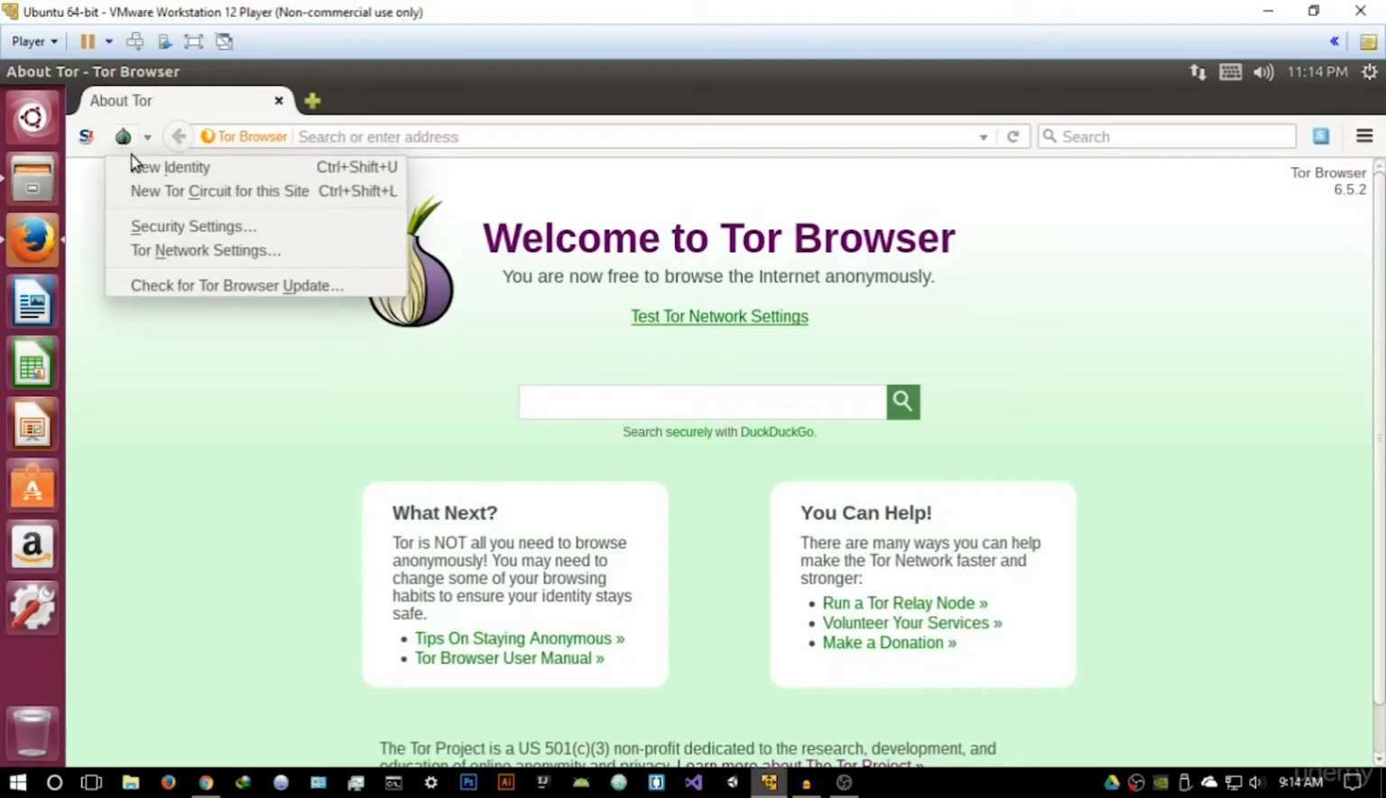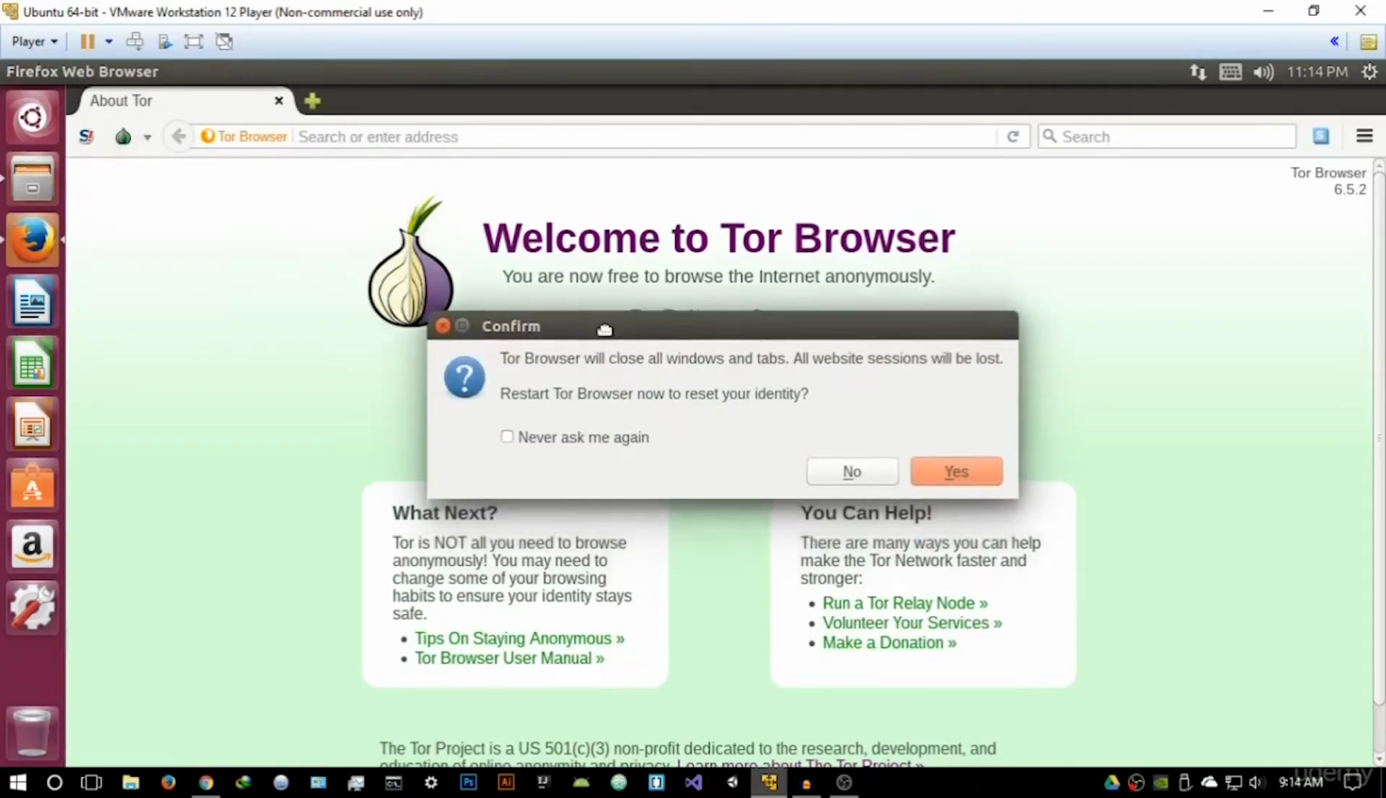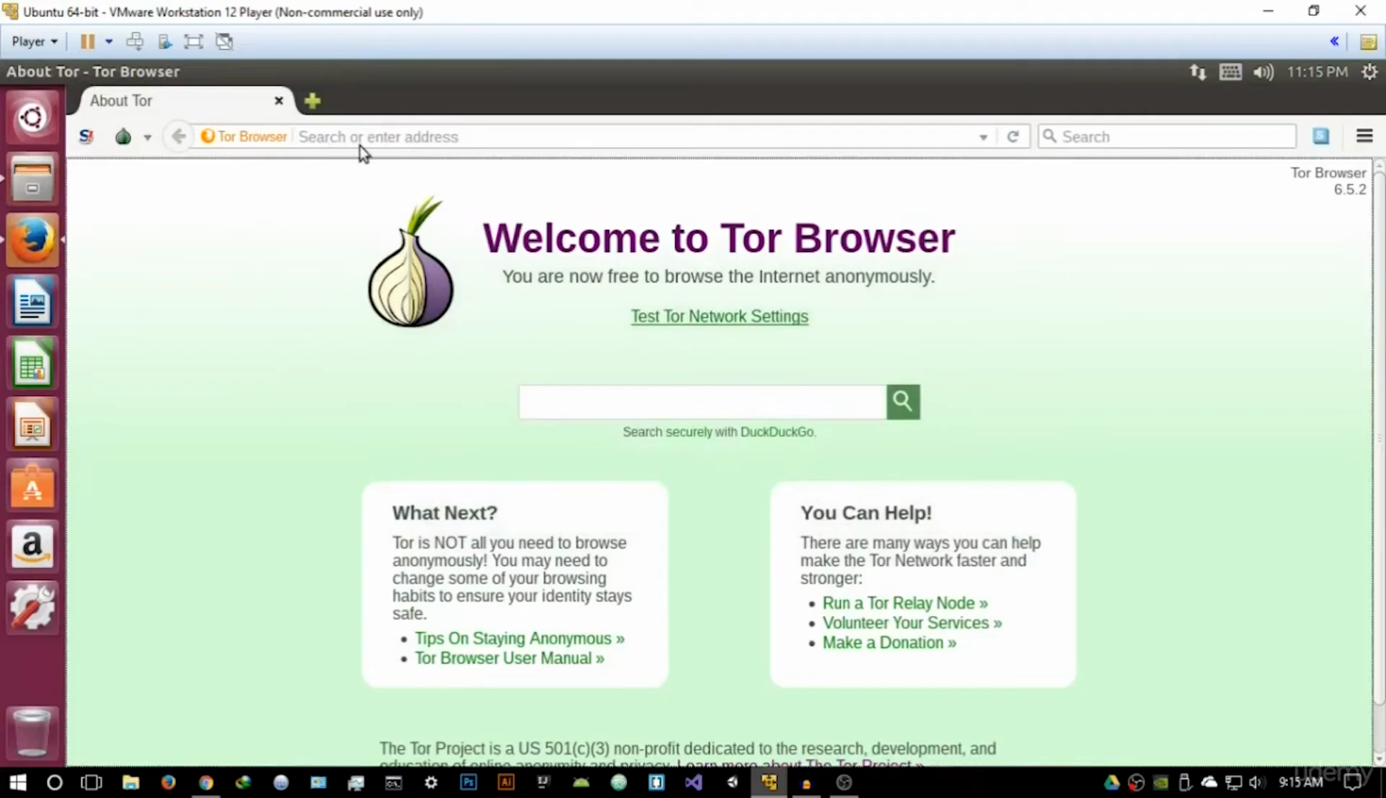Now, if you click on it, it's going to say new identity, a new Tor circuit for this site, and it's going to say security settings and the Tor network settings. Now, we basically want to hit new identity, all right? And what if we hit new identity? It's basically going to start a new Tor window. Now, we can either do that or we can just start from here. So I'm going to hit no.